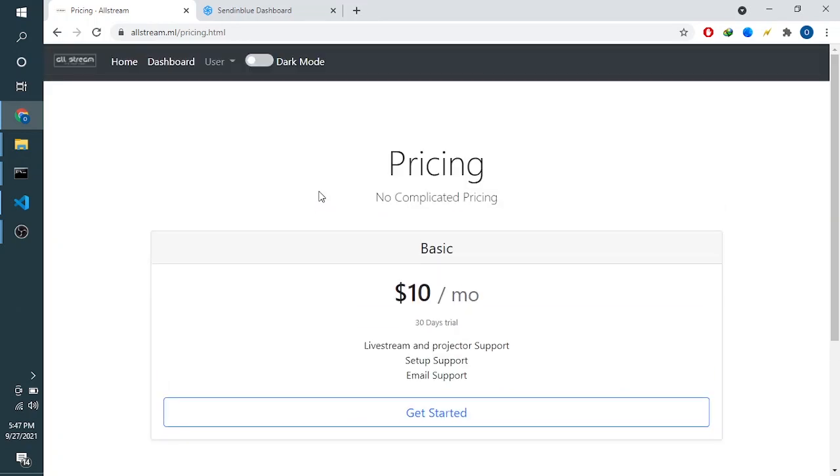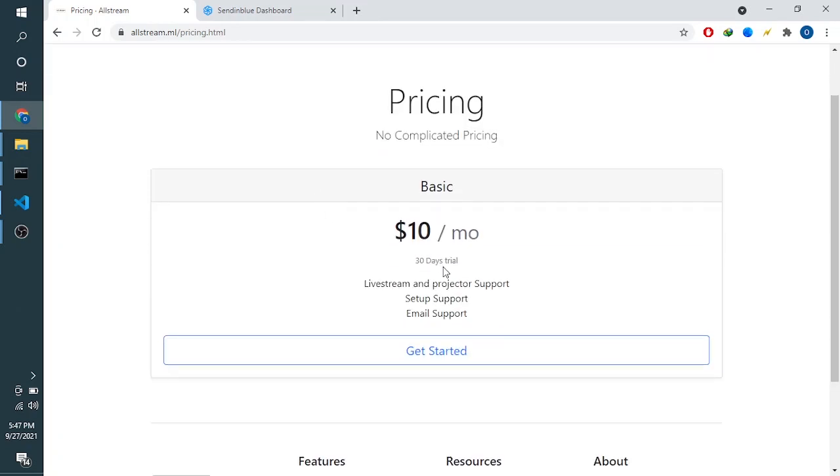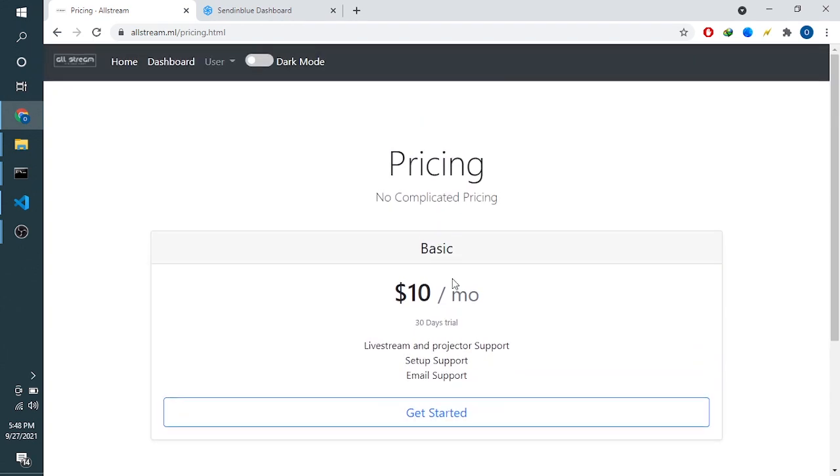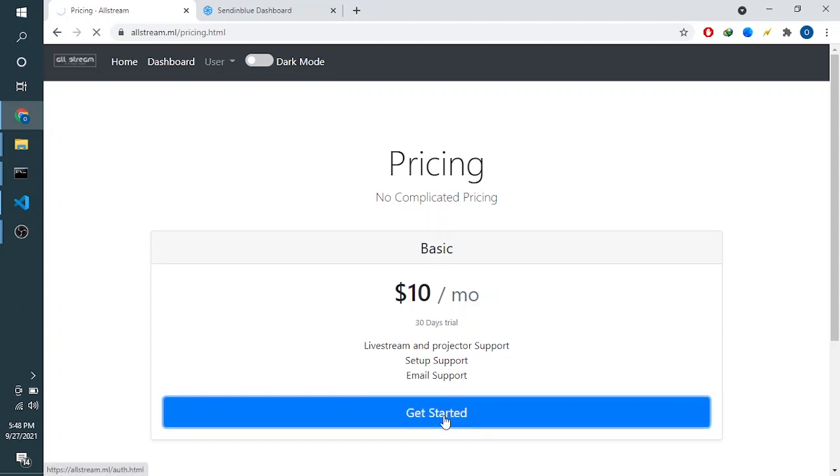Right now it only has one pricing, and it's only a 30 days trial. After 30 days you'll be required to pay $10 per month, but I really believe 30 days is a really good amount of time for testing. If you're in a church setting, that is 4 Sundays. You understand? So I go to get started.